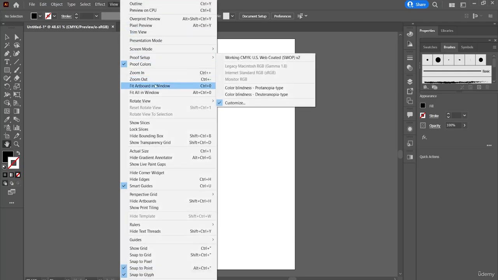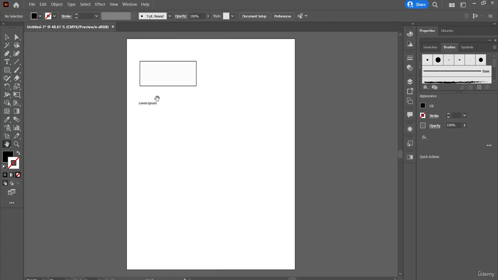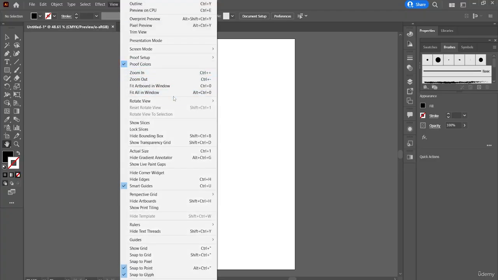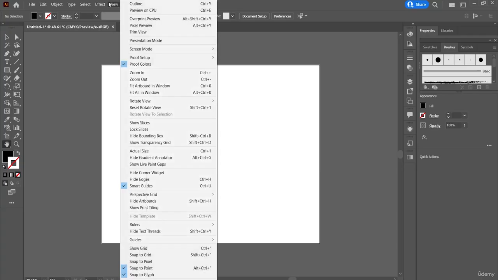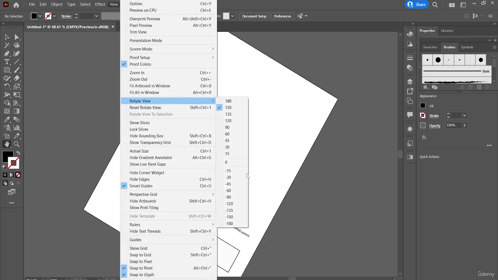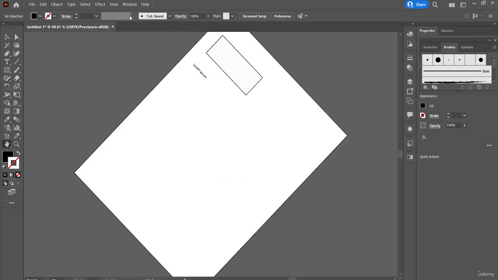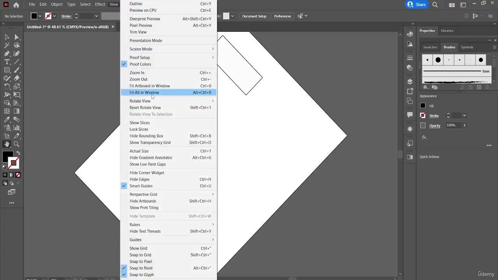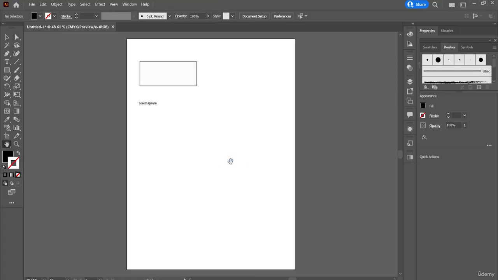Now let's go to the view again, and then we have rotate view. If you want to see it on the left side, right side, or whichever angle you want, you can click on view again, go to rotate view, and choose whichever angle you want. And there are also minus values. Let's say I wanted 90 degrees. Now it is 90 degrees. If I click on view and change it to 150 degrees, it will be 150 degrees. And if I change it to, let's say, minus 45, it will be minus 45. So use whichever one you want according to your need, but obviously these are not that important. I'm just going to keep it on 0, because that is how I like it.